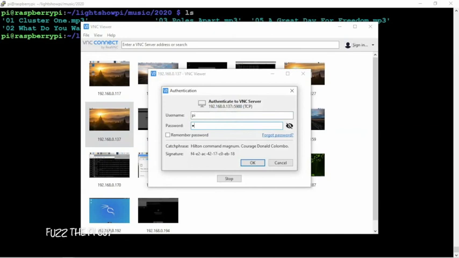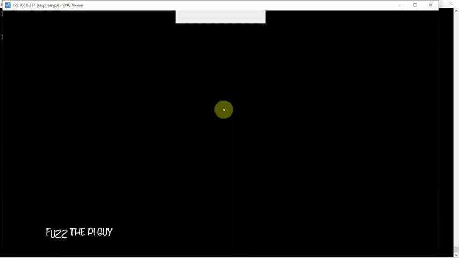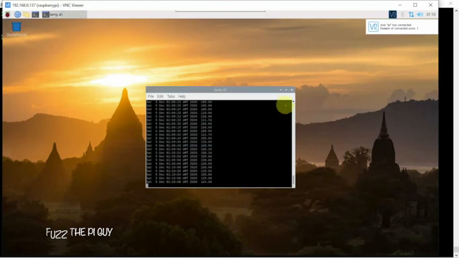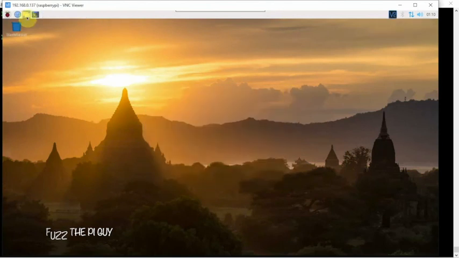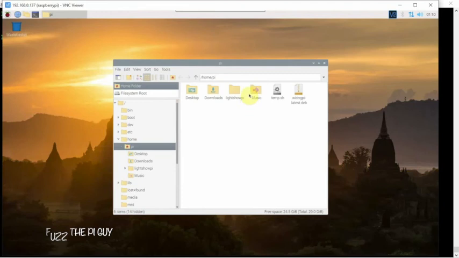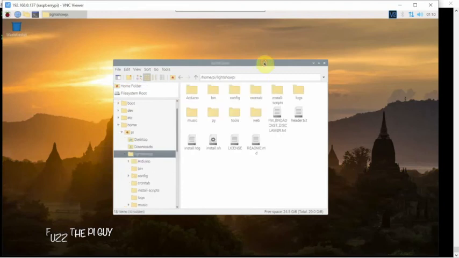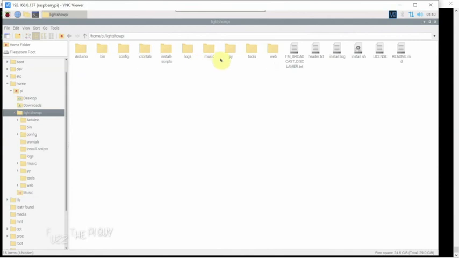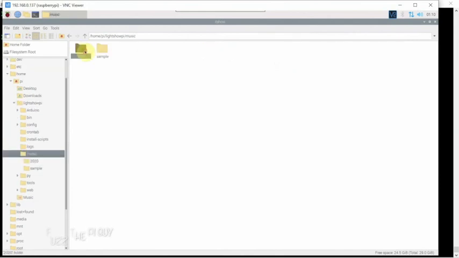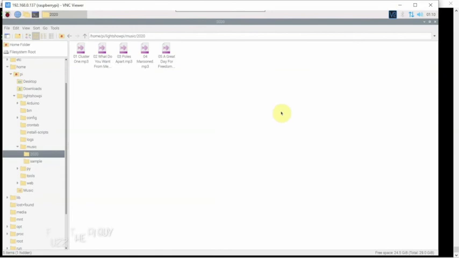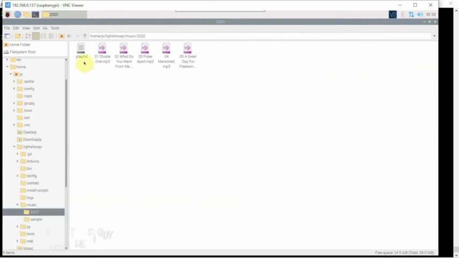So if we come over here, we're going to VNC into our Pi. So now if we click on the folder LightShowPi, music, 2020, as you can see, it still doesn't show the playlist, but it's here. You've got to right click, show hidden, and bam, there it is. So there's your playlist for whatever songs you may have in your folder.